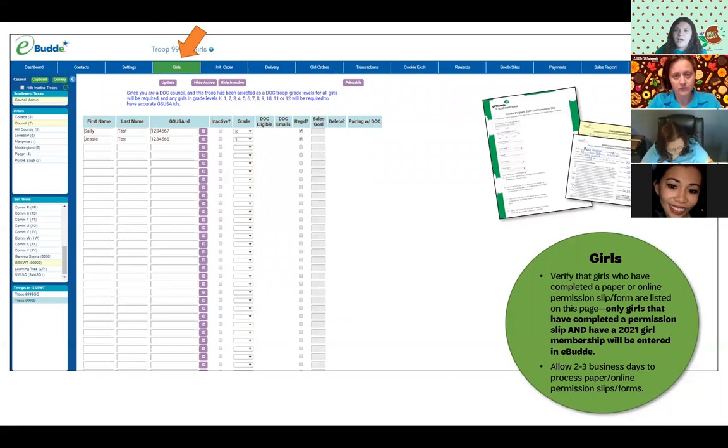So the next tab we have right here is the girls tab. So this is your girl roster. These are the girls that have a completed permission slip and have the 2020 to 2021 membership. So if you don't see a girl listed on this page when you first get into the site, definitely make sure that she has met both of those requirements. Otherwise, that is probably why she's not in there.